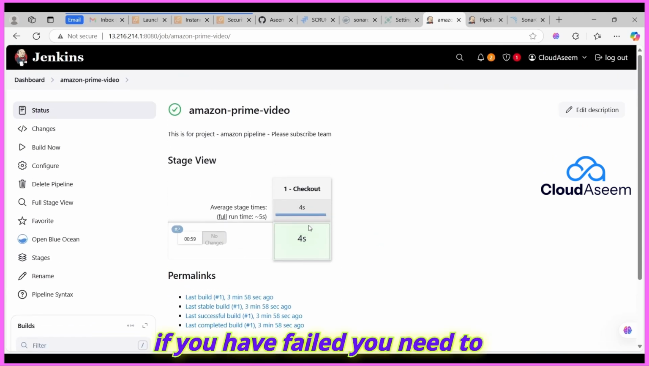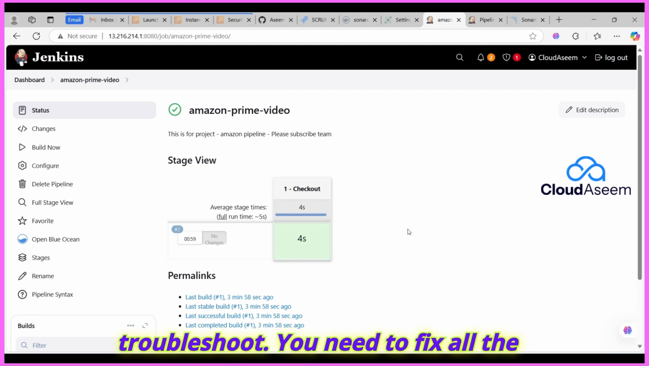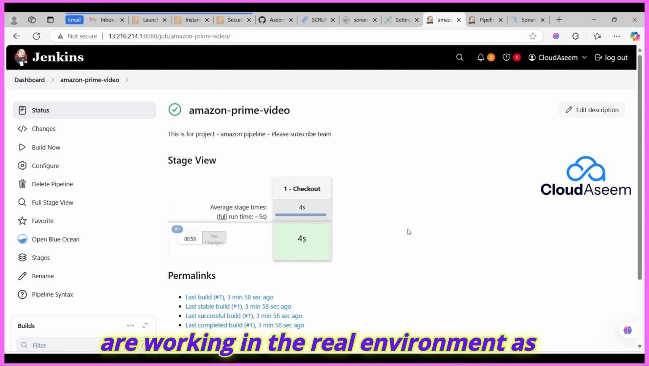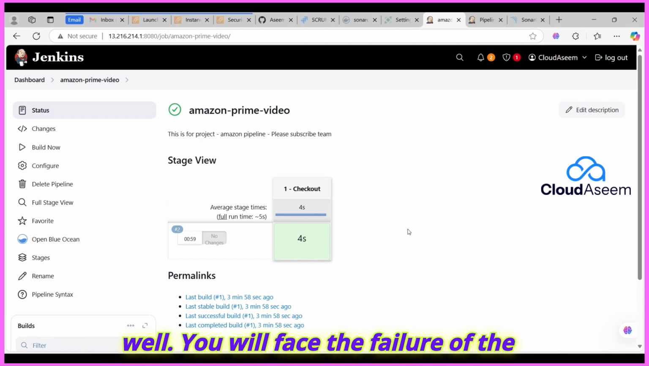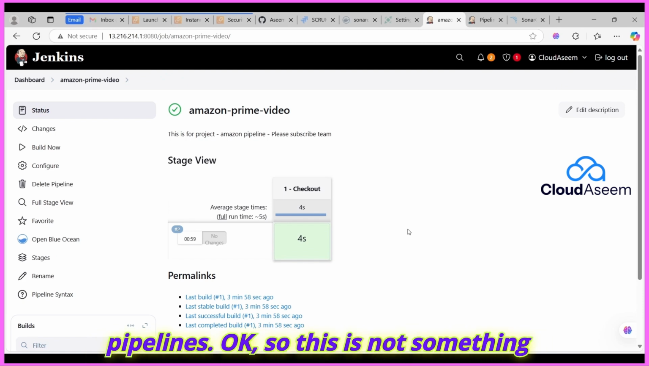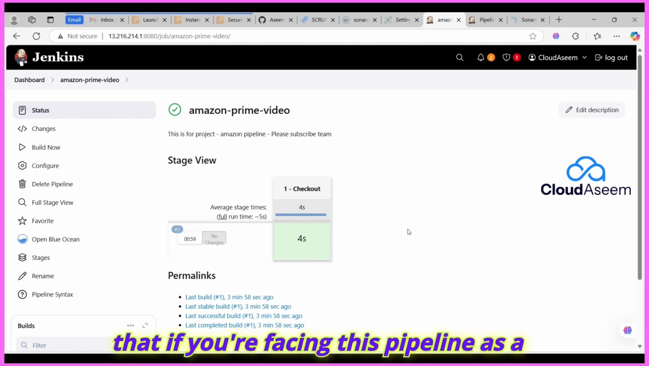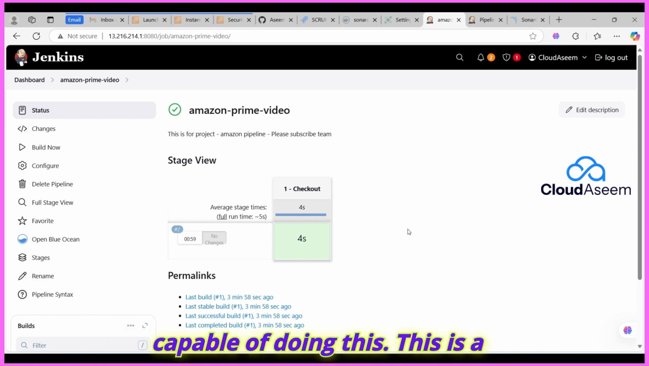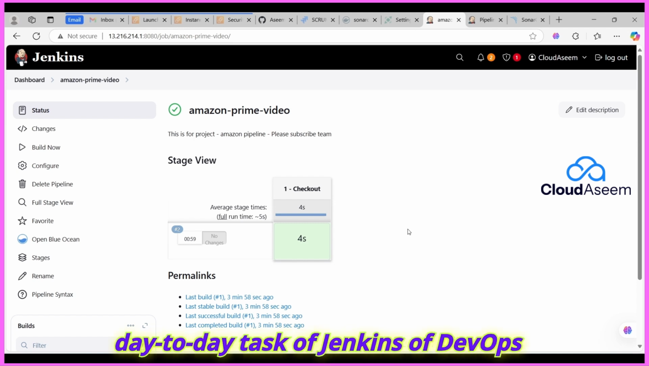Okay, if it failed, you need to troubleshoot, you need to fix all the errors, and you need to restart this pipeline as well. Usually when you are working in the real environment as well, you will face the failure of the pipelines. So if you're facing a pipeline failure, don't think that you are not capable of doing this. This is a day-to-day task of Jenkins, of a DevOps engineer.